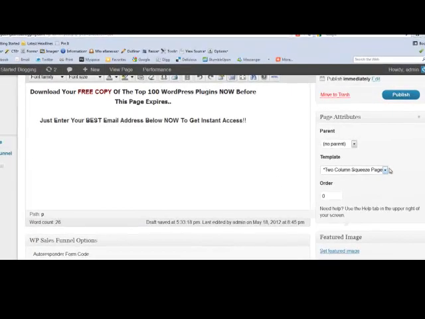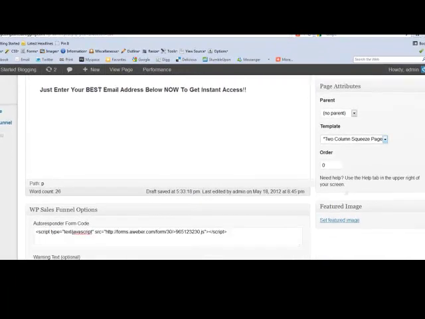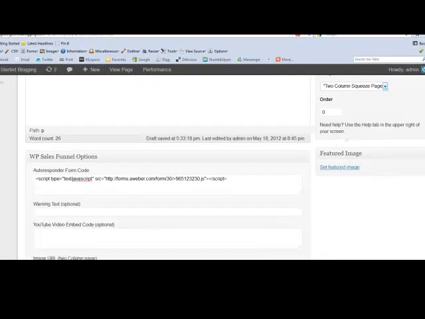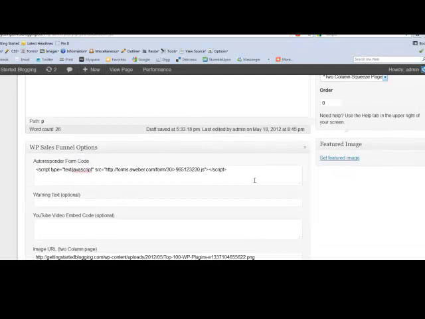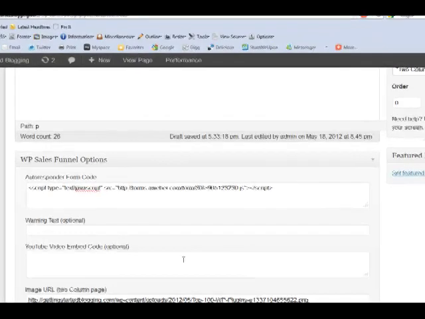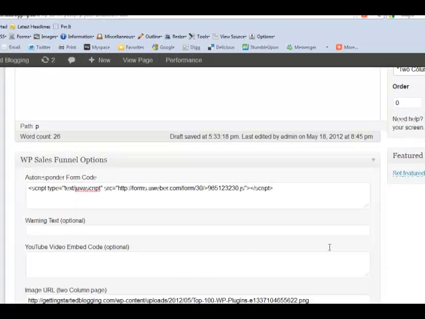So next we're going to go down below, keep scrolling down. You're going to copy and paste your Aweber code that you have in your notepad that you got from Aweber when you created your web form. Just watch the video on Aweber if you didn't do that yet, and be sure you get all that prepared before you come to start work on this. You don't need a warning text. You don't need a video. This is a 2-column squeeze page right now. Scroll down.